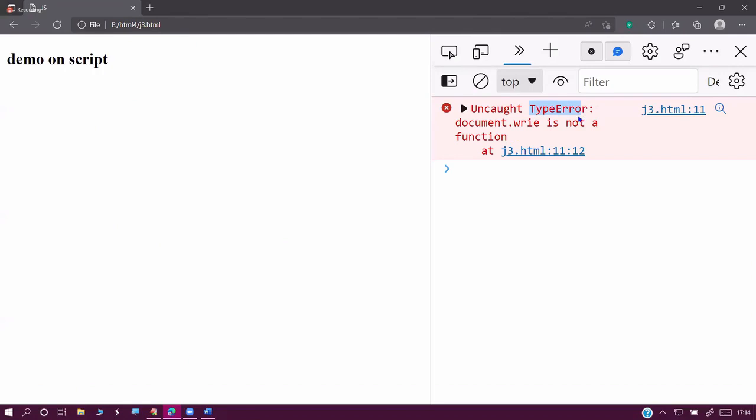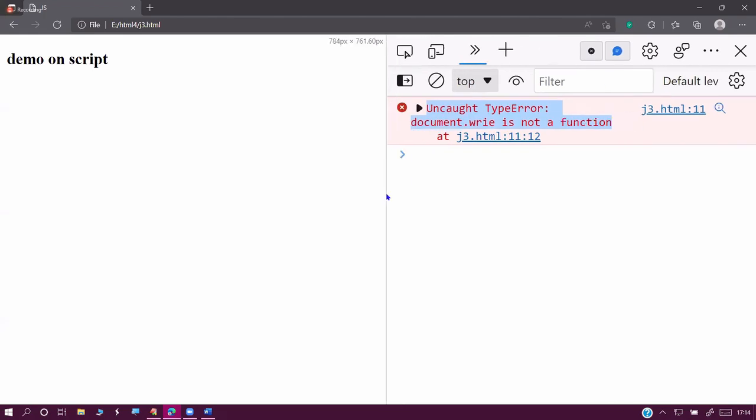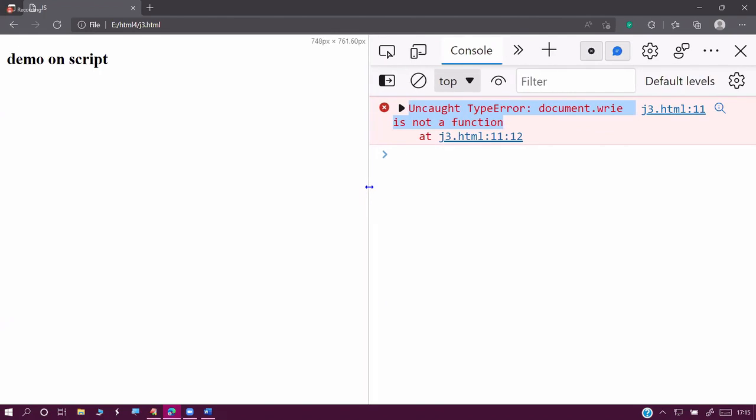A type error occurred. Why? Document.write is not a function. The error occurred at line number 12 in program j3.html. So clear error details are displayed, as well as warnings. At the same time, this console we can also use for debugging and tracing. Debugging is nothing but tracing.